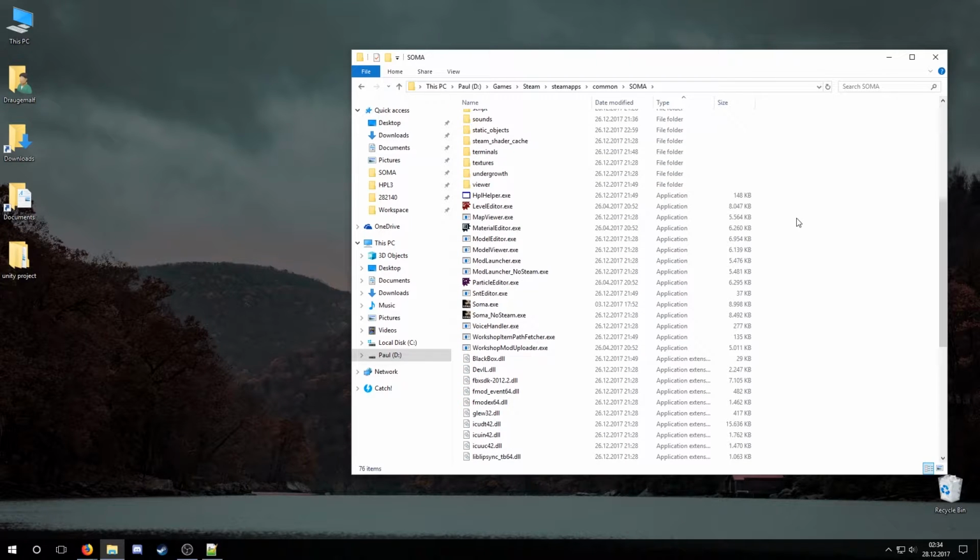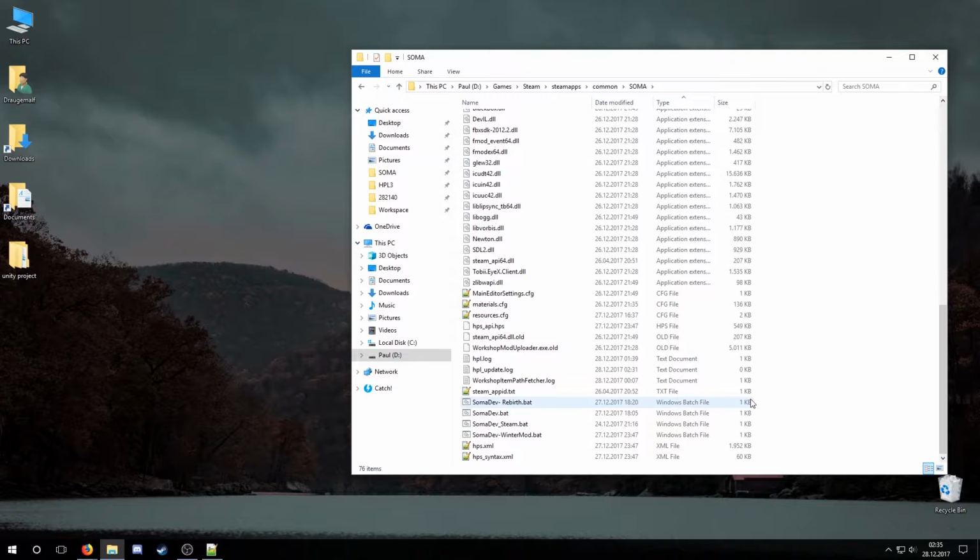You can see that in the folder you have multiple executables for editors. You will be mostly using the level editor, model editor and voice handler, but if you want to add custom assets, you will also be using the other ones regularly. You also have a workshop mod uploader for the Steam version. There are also some batch files that are used to run Soma in developer mode. You will need to use them to debug and test the maps you create.